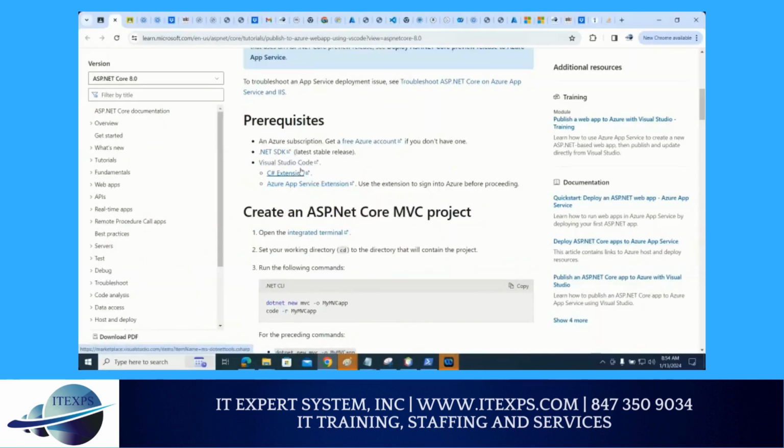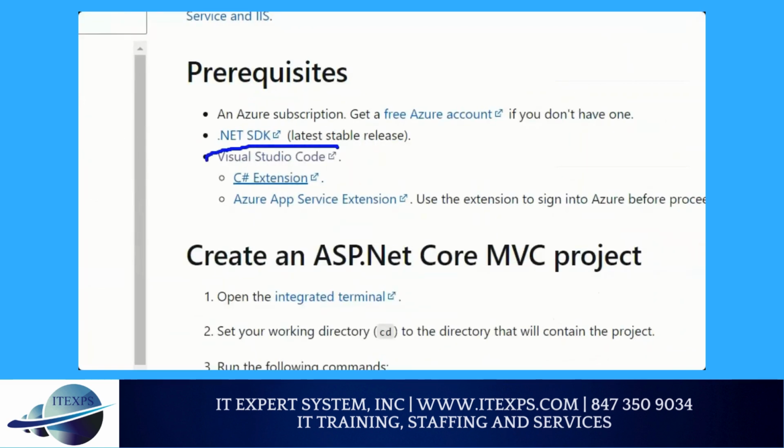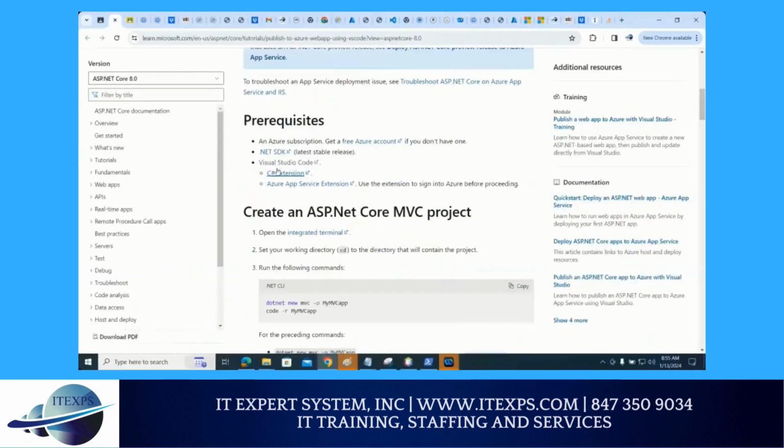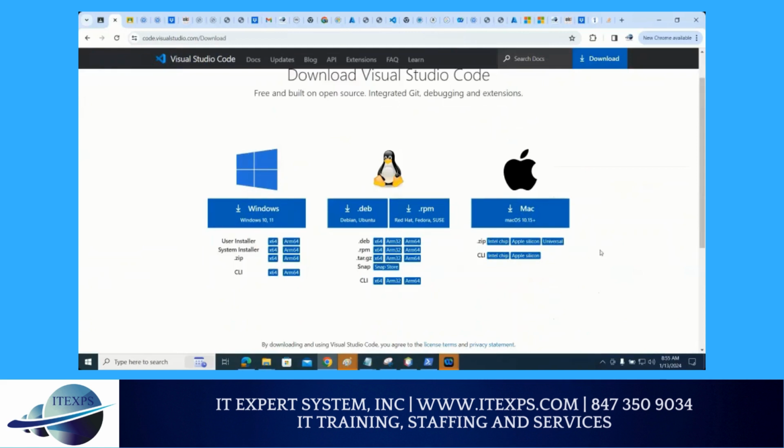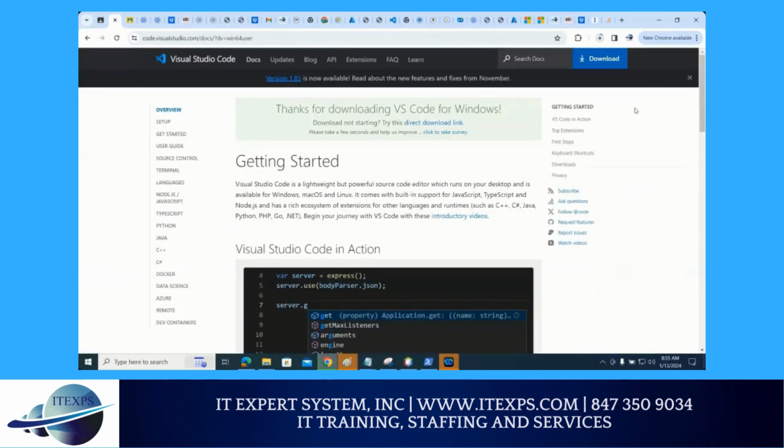We'll do Visual Studio Code. Please do so. When you click on Visual Studio Code, it may take a minute or two and you will see this and then download. Again, I'm not a Mac user, but for those Mac users, it will work. I'm a Windows user, so I'm going to download Windows. So just click on that. Once you do that, it may take a minute or two and it will download.